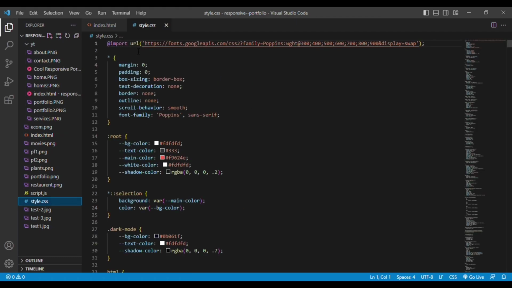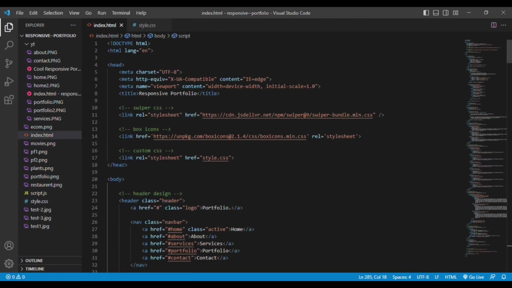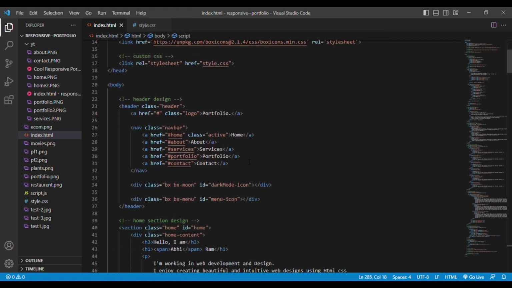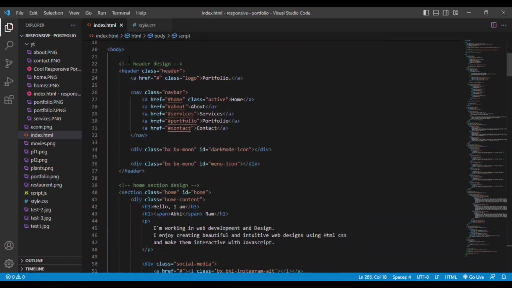You can see here, this is the styles.css file. We linked it in the head tag using a link tag. Then we go to the body section. This is the main section, and in the body section we see that in the header tag we add the class name as header, and we add an anchor tag for the logo name, that is portfolio. Then we have the nav tag for adding the nav elements, that is home, about, services, portfolio and contact.